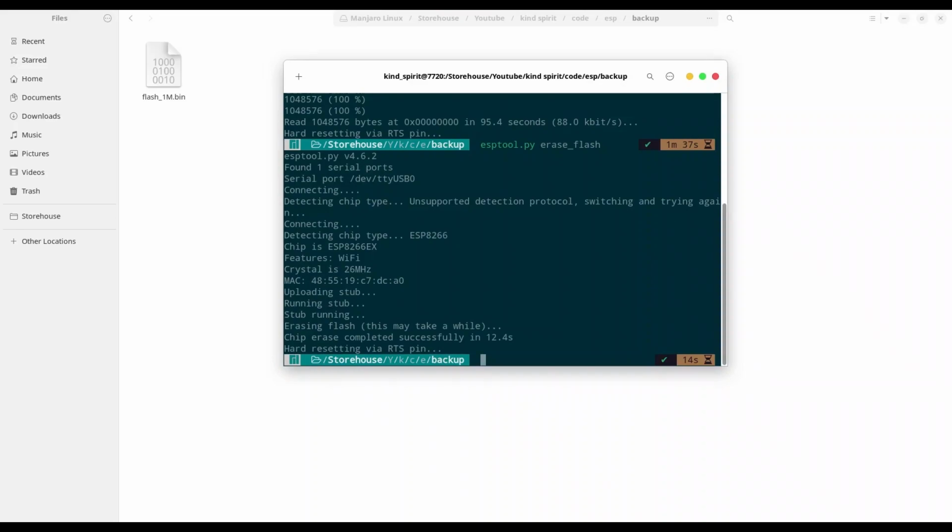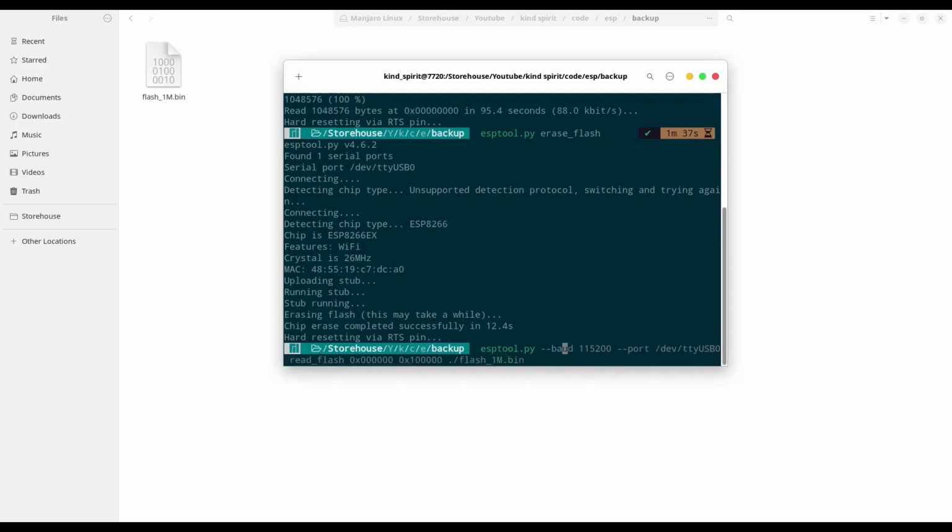Alright, and now we are going to write our binary content back to our microcontroller. Once again, esptool.py, set baud rate to 115200, port address /dev/ttyUSB0. So if you are on Windows, you are probably going to have something like COM1 or COM2.